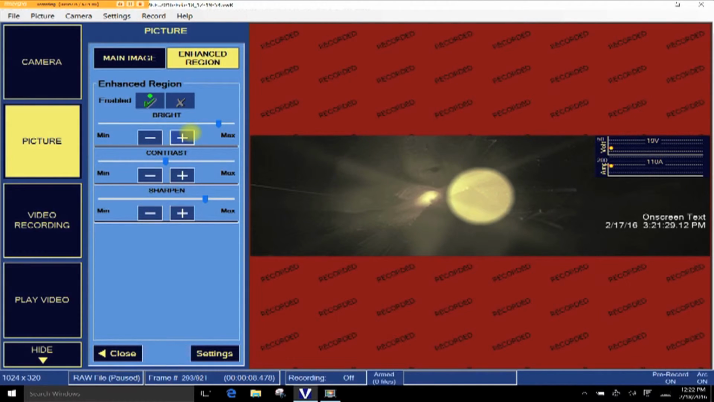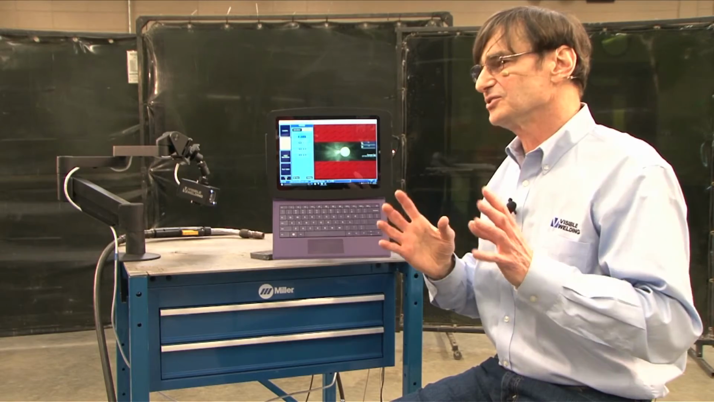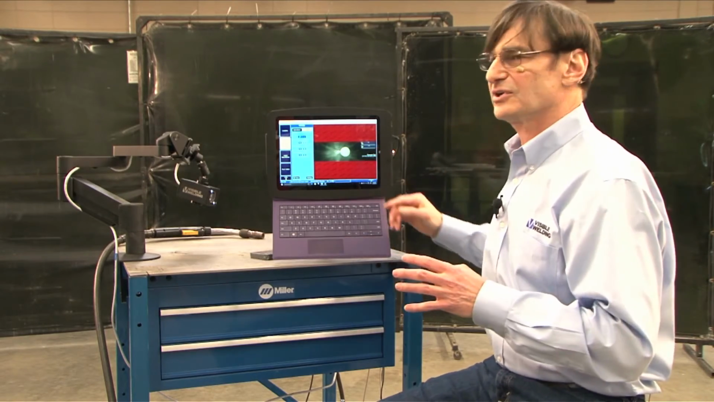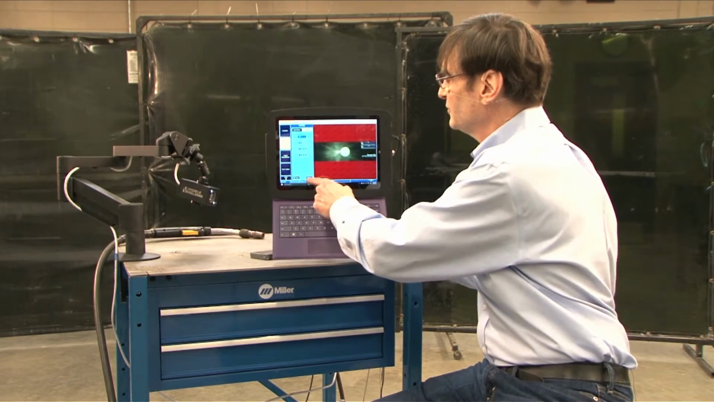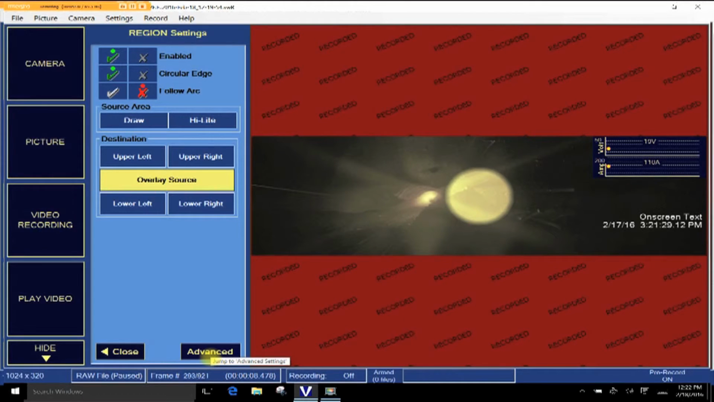I can make that spot bright. Now you can see it showing up. So we have different controls for what's inside the circle and what's outside the circle. What that allows you to do is really get a nice highlight. I'll put it over the arc in a second. The way you do that, you go to Settings. Once we're in the Enhanced region, when you go to Settings, we get a different picture settings screen. This is the Enhanced region settings. Okay, it's enabled, and I'm going to draw it.